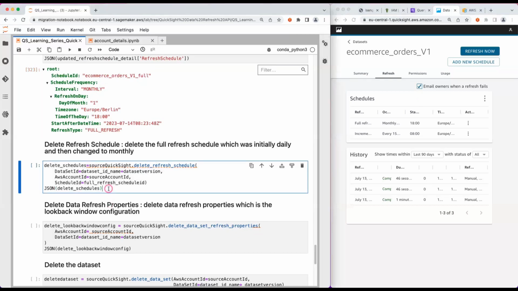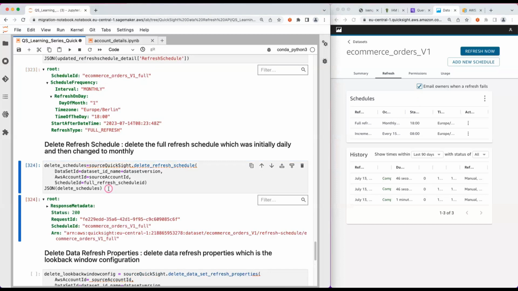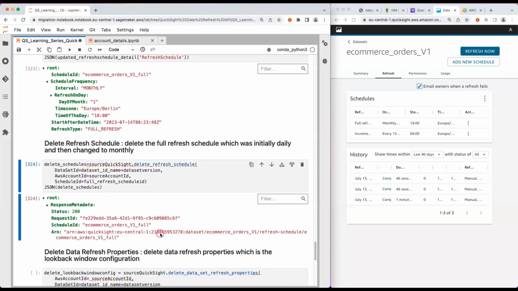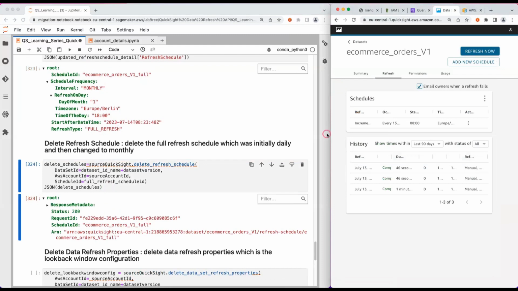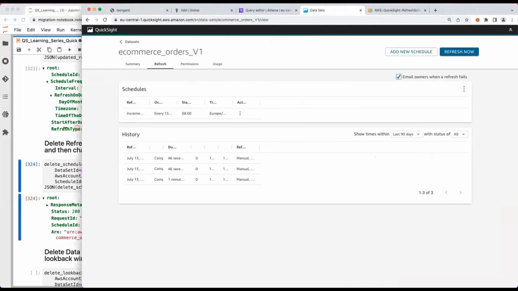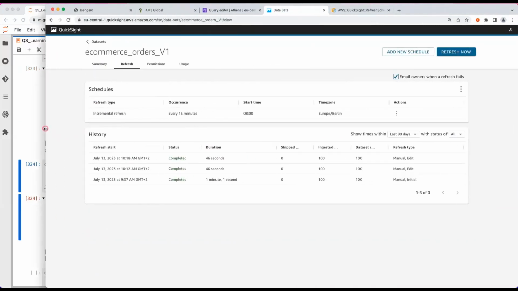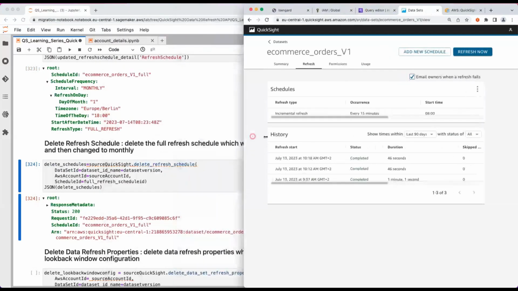Let me go ahead and execute this cell. I get a response that this has successfully executed. Refreshing once again my QuickSight page, going back to the refresh tab itself, we can see that the monthly refresh schedule has been deleted.